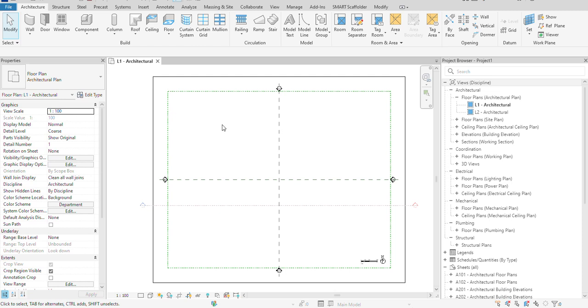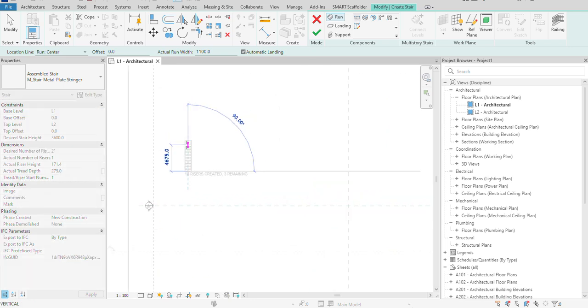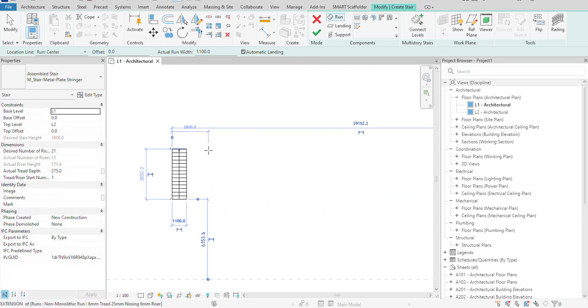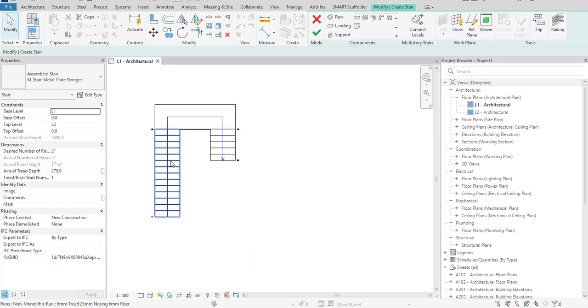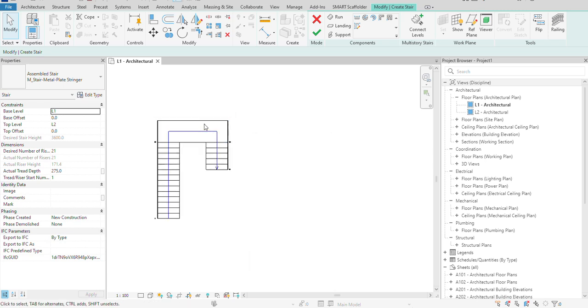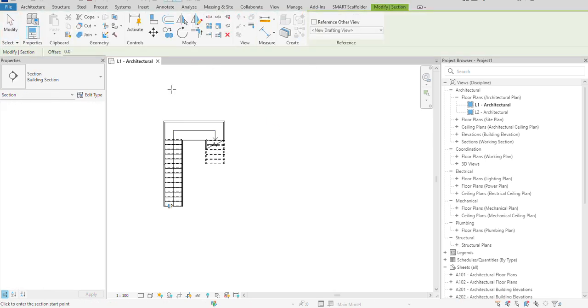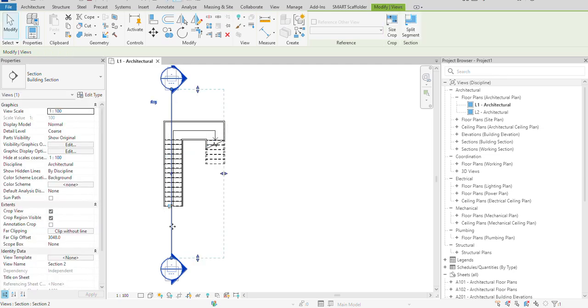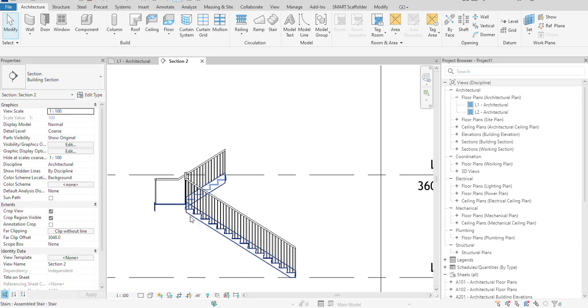Okay, so here we discussed the stair. There is a straight stair. In this we discussed how to change the size, how to make the materials, and how to connect with the levels. So I'm taking this section. This is our stair. We discussed everything.